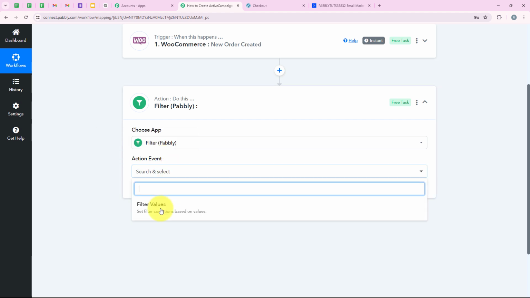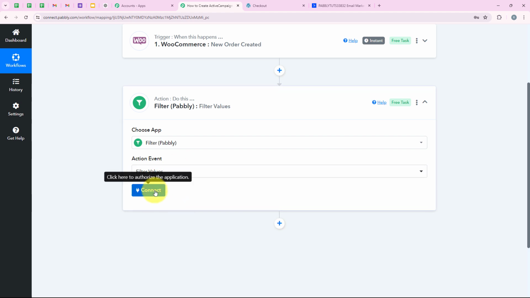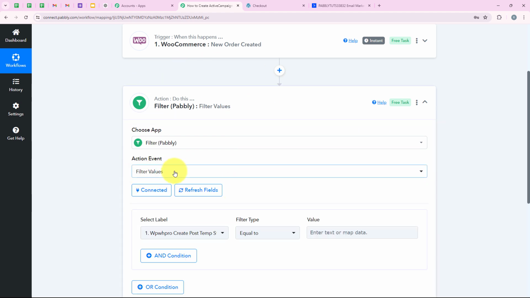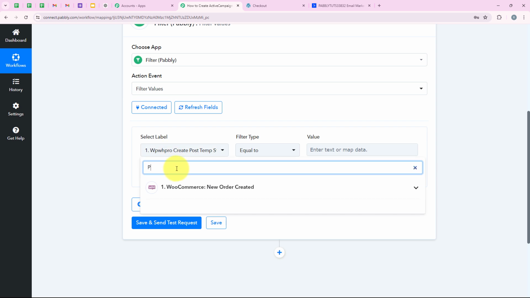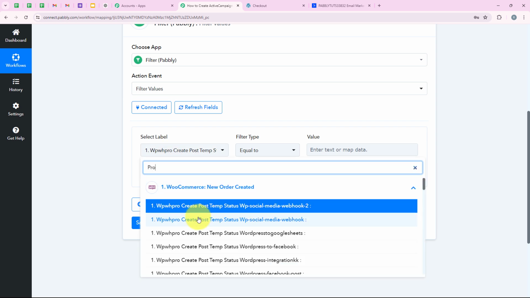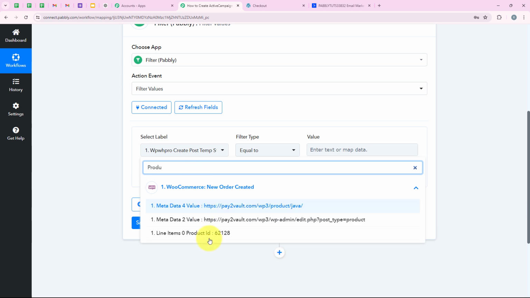And now for the action event, we are going to select it as filter values. I'm going to add this filter right over here because I only want to create this automation for a particular product, which is Java. So that's why I'm going to add the filter, and over here in the label we are going to select the product ID. So I'm going to search for the product ID, and as you can see the same, so we are going to select product ID.